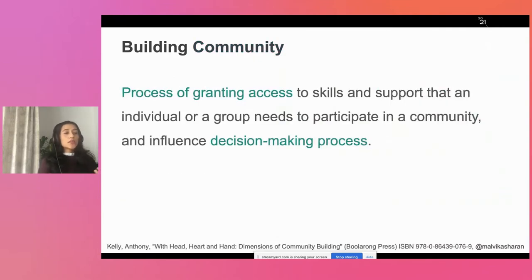Community building is a process of granting access to skills and support and individual or group needs to participate in a community and influence the decision-making process. The key to intentional community building is to have more people involved in the decision-making process. This means that diverse contributors are given opportunities to come into the project with different perspectives, participate in the development process, and integrate their combined values in the product by design. Only such a product will truly be relatable, useful, and beneficial for diverse users.